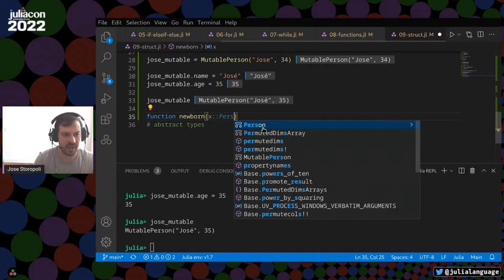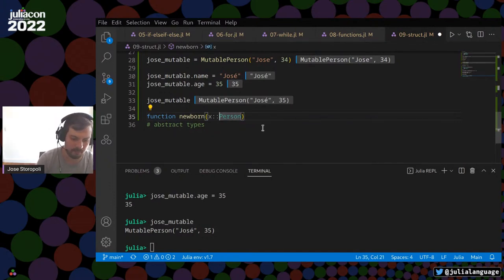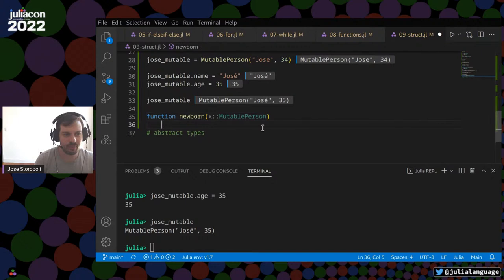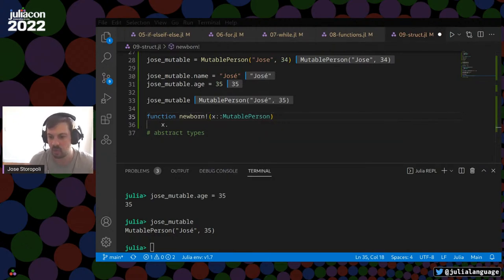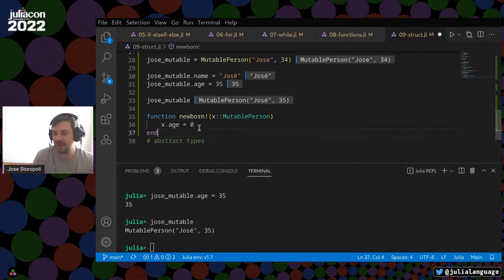So this function newborn, let's move over. It takes an X that's a person, that's actually a mutable person. And it pretty much does X. So this is a function that will alter our struct. So I'm going to add the bang. There's a convention in Julia that functions that change one or more of their arguments must have a bang appended to the name. So I pretty much do x.age = 0. So this function makes a mutable person become a newborn.